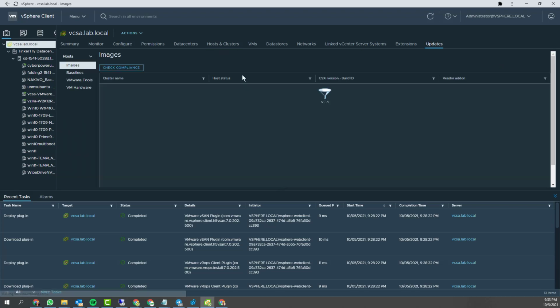Update from VCSA 7.0 update 2D up to 7.0 update 3. Hopefully it works. So let's have a look here.